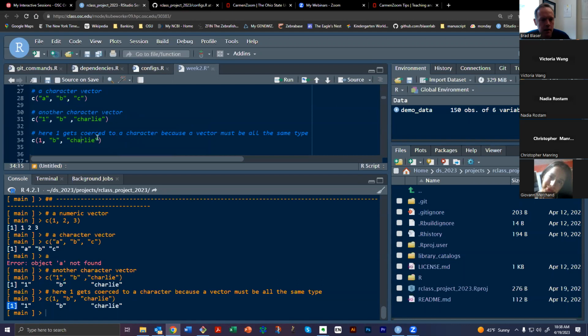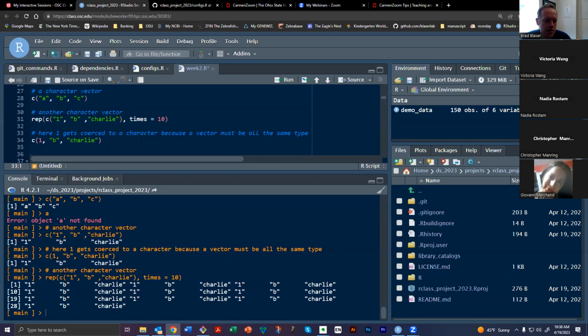If I did this, with rep, you'll see that it just recycles those values across the screen. Depending upon how wide the screen is, it will print out a certain number and then start over with the next one. So we're getting 9 values on each row, basically. That's the 10th value, that's the 19th value. Hopefully that makes sense. Good question.